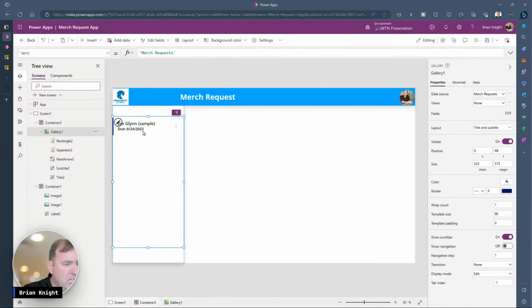You can see that Jim is due something on this date. We don't know what something is yet. We'll have to select the record to actually see that. We can also make this searchable and all that. Additionally, we could drag this and make it fill up the whole screen.